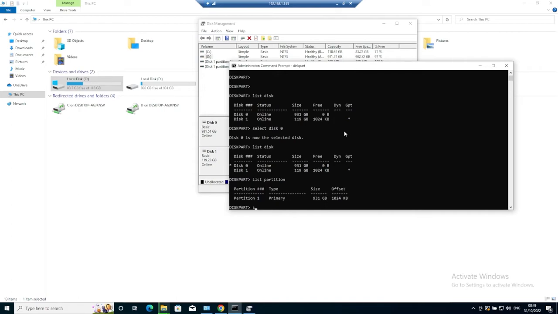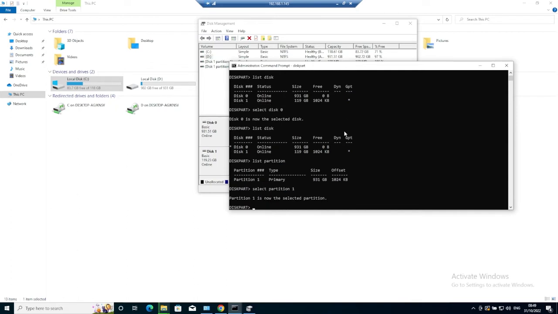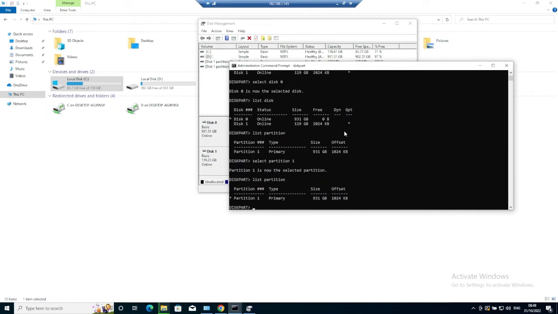So then what you need to do is do list partition, and then that will show you the partitions that are there. You then need to say select partition 1, because that's the name of it, partition 1, and then it will say it's been selected. You can then say list partition again to see whether it's been selected, and again you'll see that little asterisk next to it in the table.